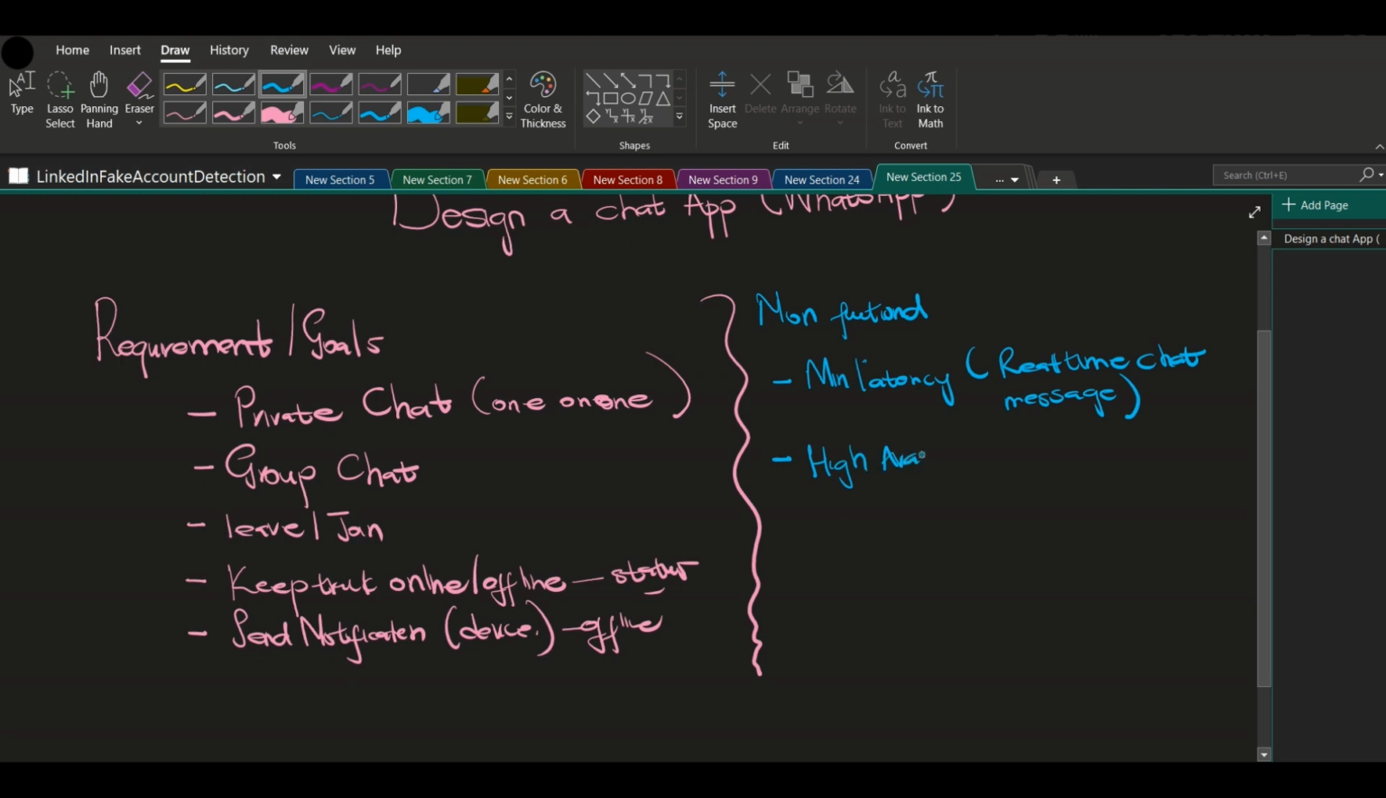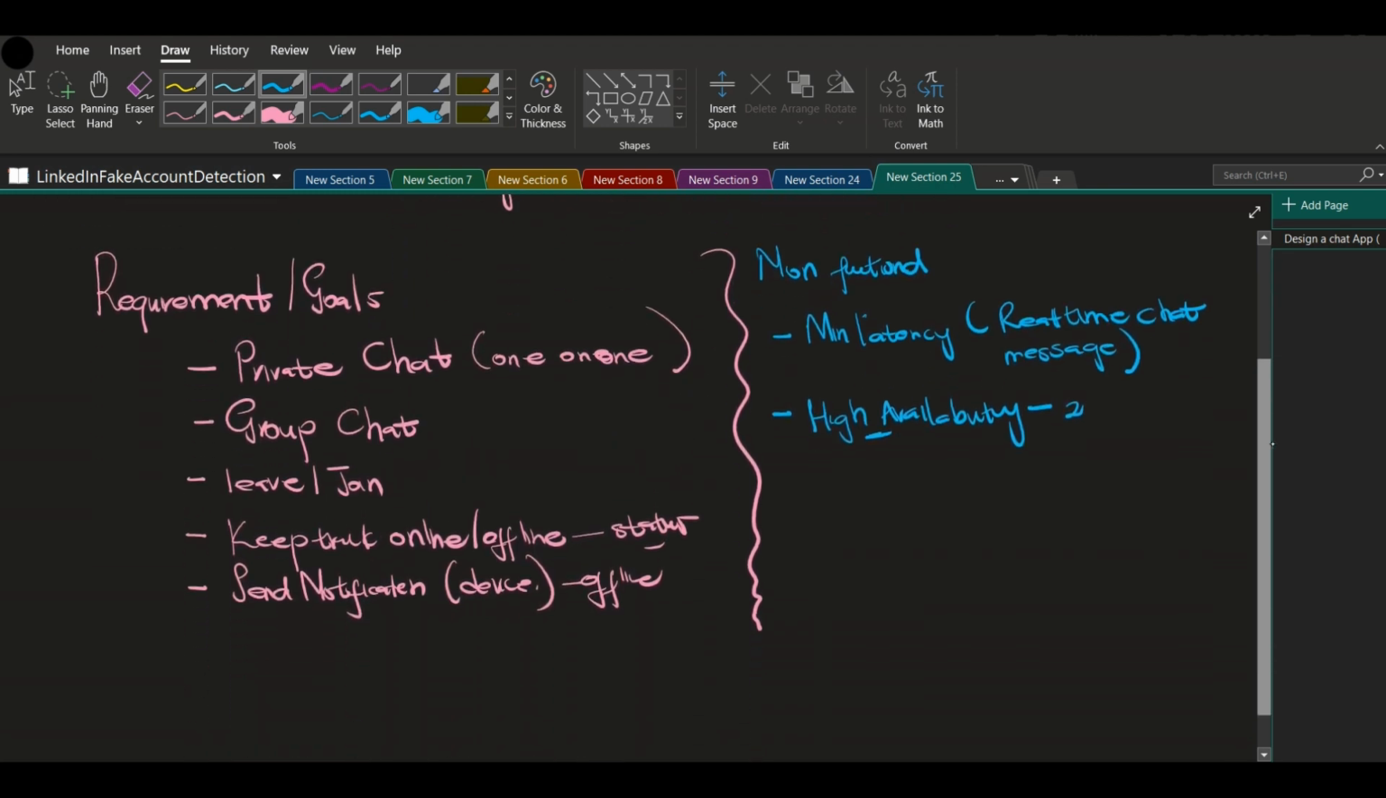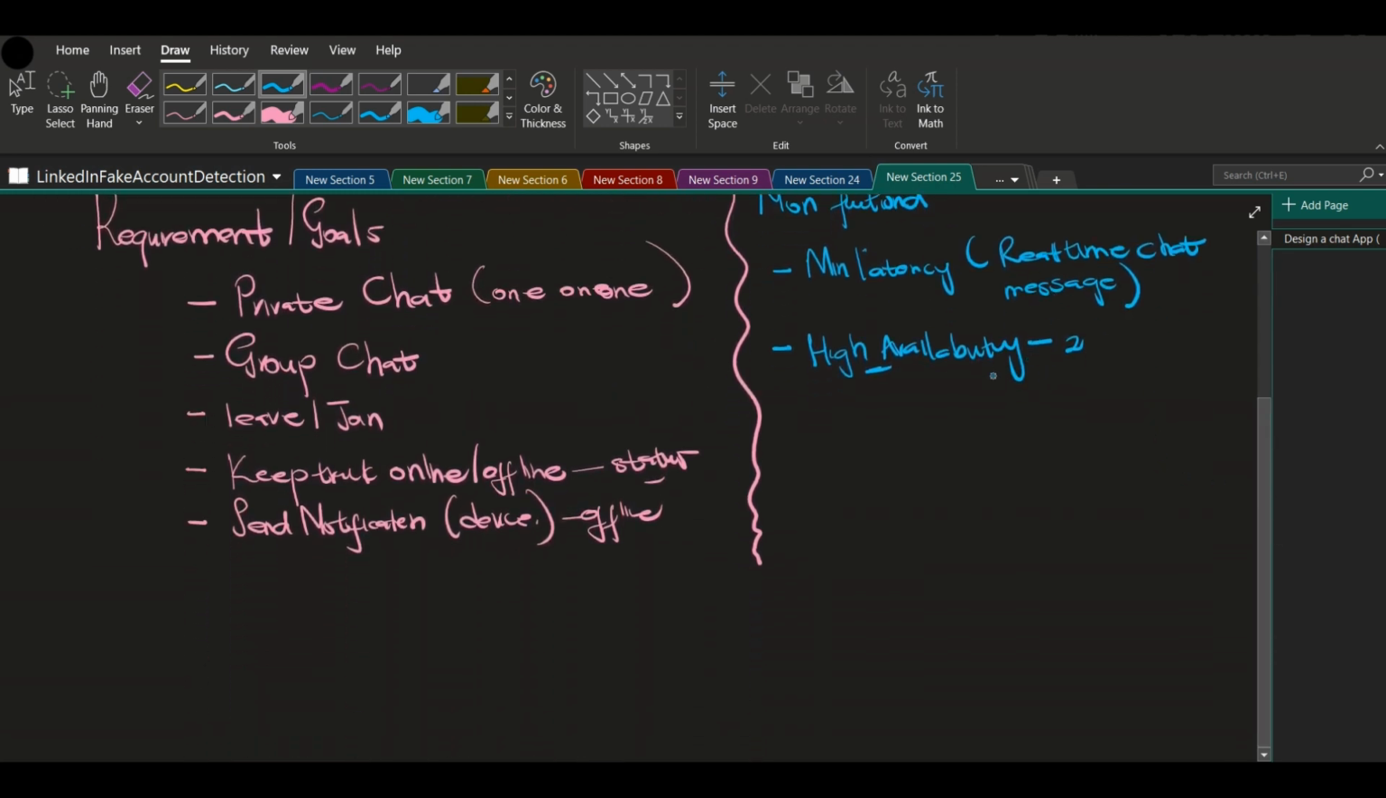The reason I'm choosing high availability is that it's okay for the message to take 2 seconds of delay. We are not building some sort of transactional application like an ordering system whereby consistency is quite important, hence I'm going with high availability instead of consistency. In addition to that, I think the system should be highly scalable.